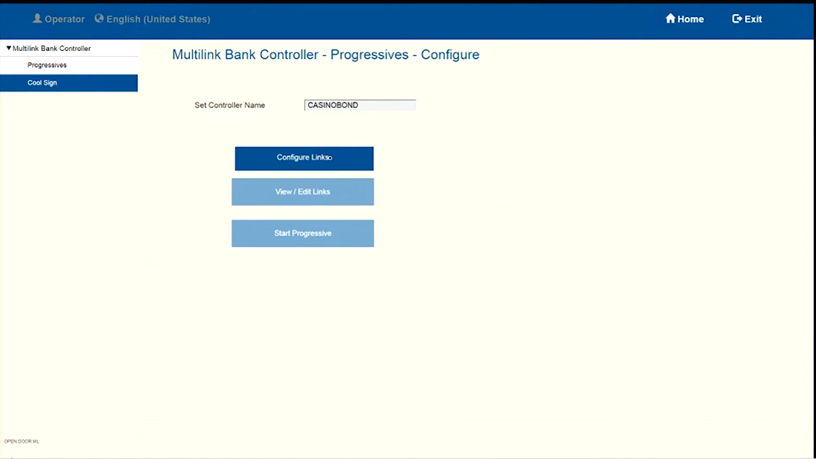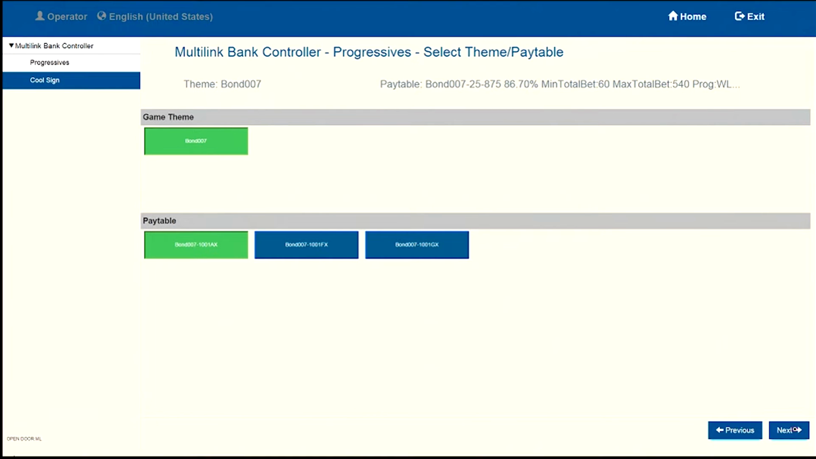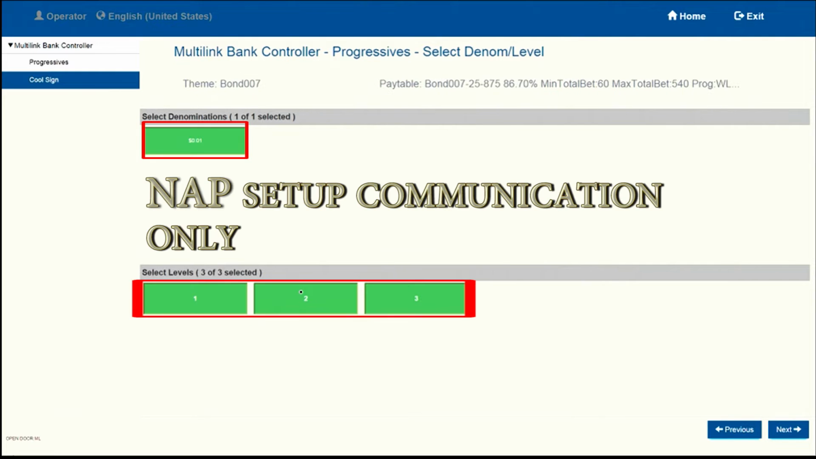Select Configure Links. Next to appear is the Select Theme or Pay Table. On this page, we need to verify the game theme and pay table only. No changes need to be made here. Select Next. Now we have the Select Denom or Level menu that appears. On this page, we can now see 1 denom and 3 levels.